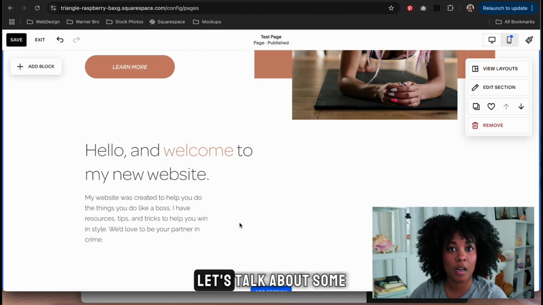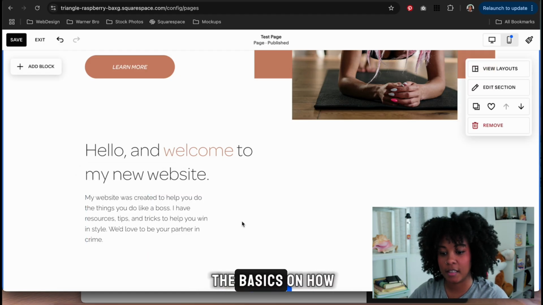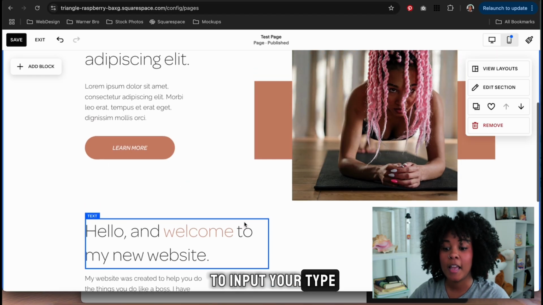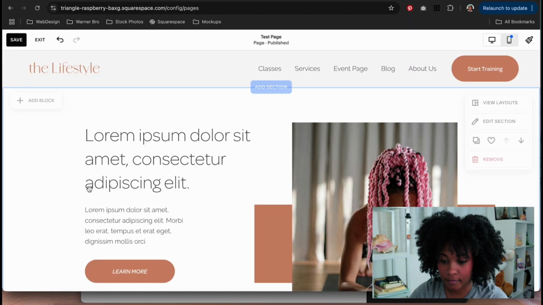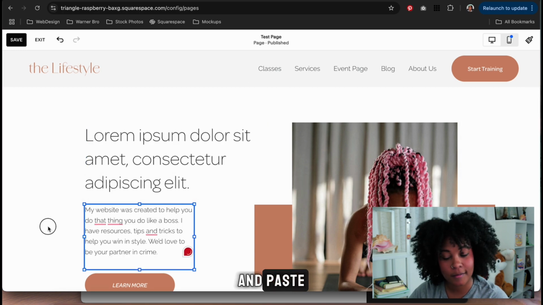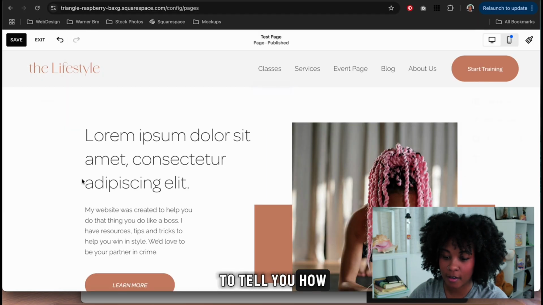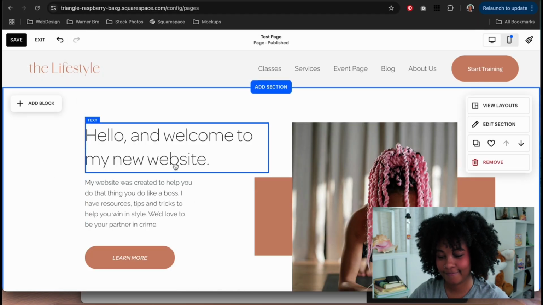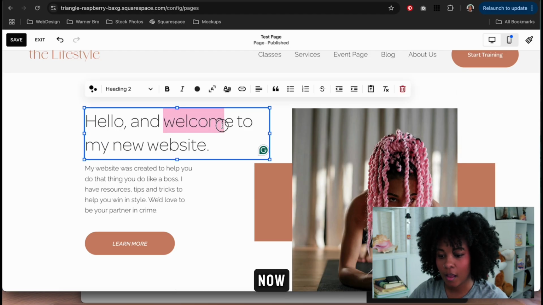Like that. Let's talk about some of the extra things that you can do to your text box. Now that you have the basics on how to input your type, it's just as easy as copy and paste. See, this is so complex. You really needed me to tell you how to do this. But let's talk about doing something kind of cool now.